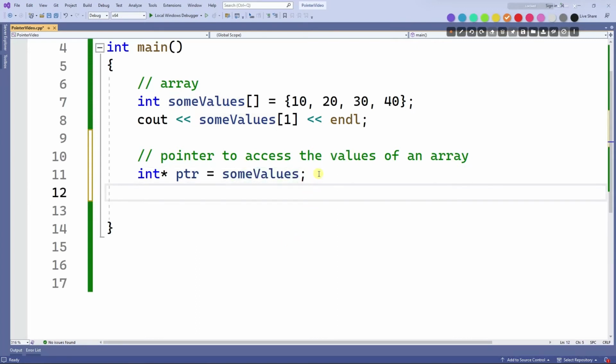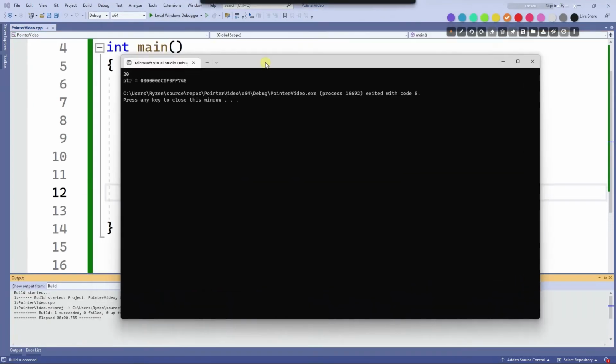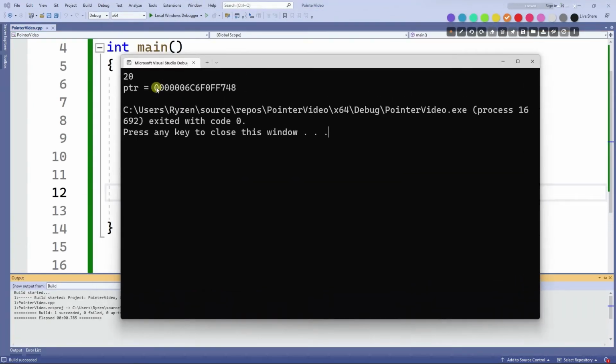So if I just print the pointer here, I'm going to get the memory address of the first element of the array.